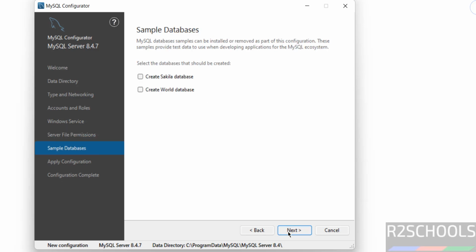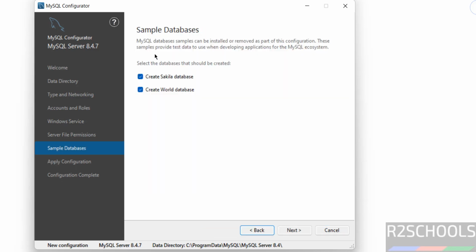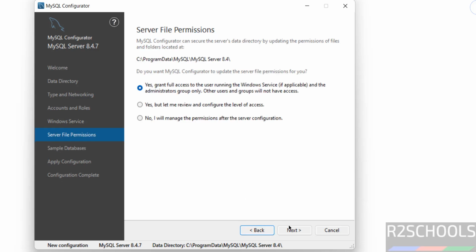Then click on next. If you want to create sample databases like Sakila or World, you can select these. These are optional. I am going to create them. Later if you don't want them, you can connect to MySQL server and delete them. Then click on next. See, ready to apply the configurations. So click on execute, or if you want to modify any one of them, like if you don't want these databases, you can unselect them. Okay, not only this, whatever you want you can change.